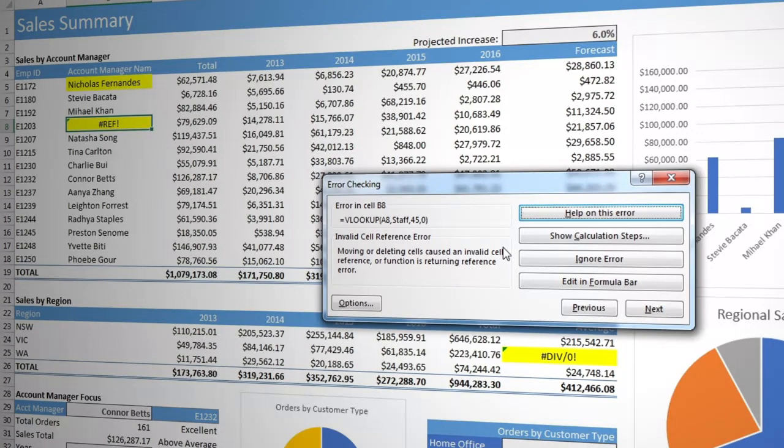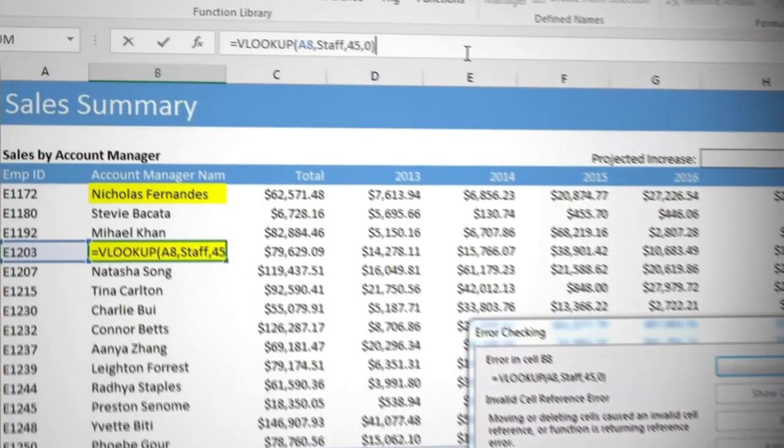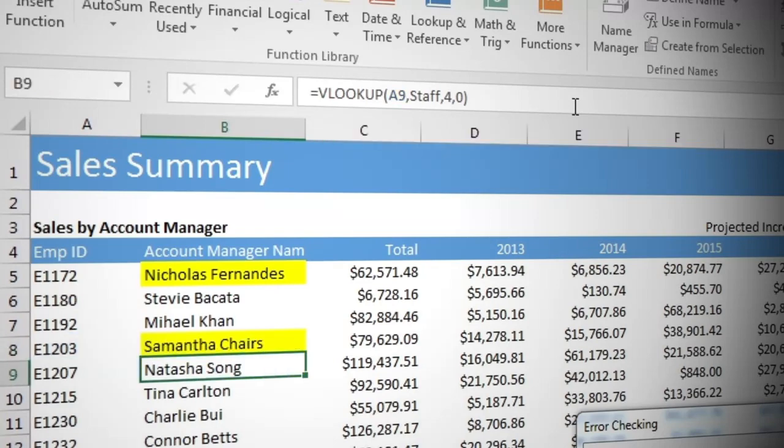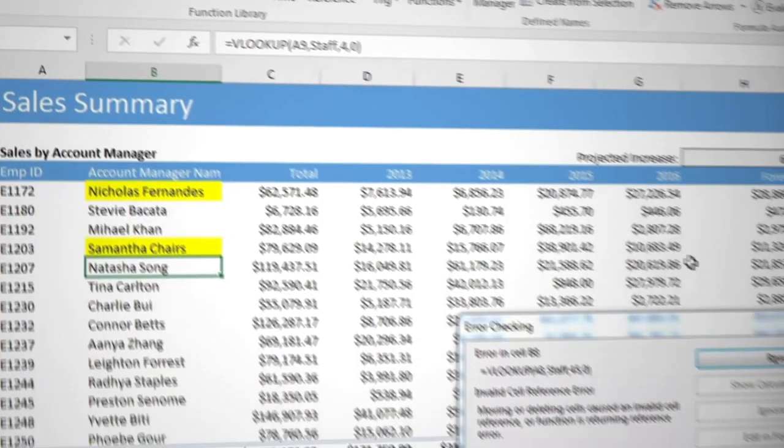Now once again, let's click Edit in Formula Bar, and if you have a look here, we've just got a little typo. We're looking up the staff name in column 45, and that is a typo. It should just be column 4. So let's enter that, and then we click Enter. Again, problem is fixed, and we can hit the Resume button.